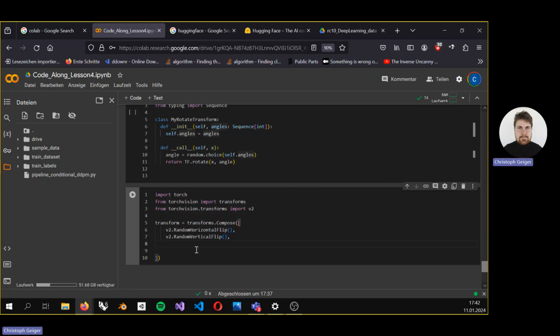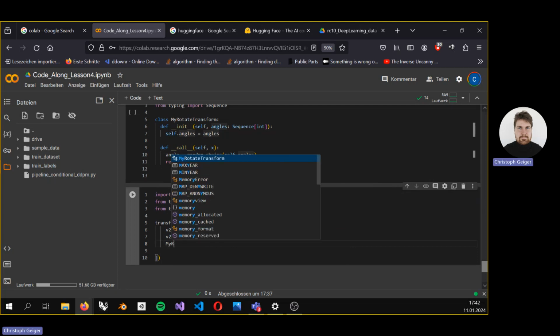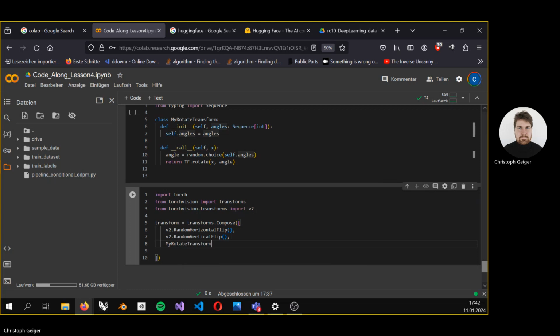And then we either randomly flip it horizontally or vertically, and then we're gonna use our own, the my rotate transform we just wrote. And here we can define this rotation angle. So either 0 degree or 90 or 180 or 270.